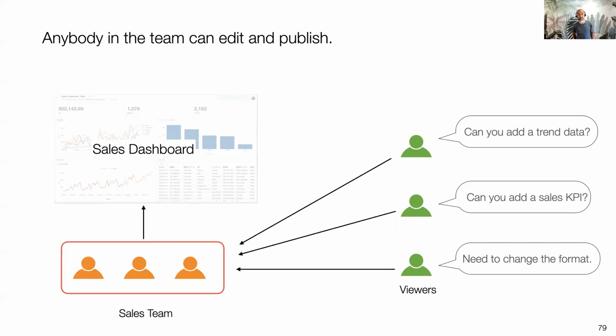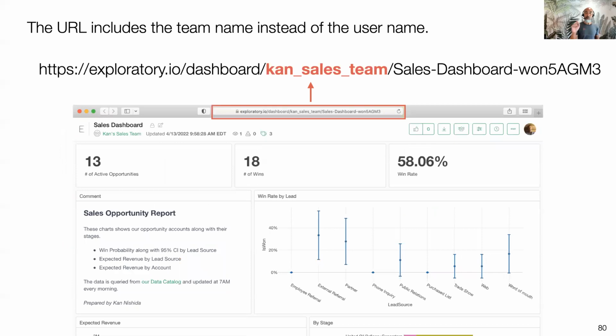So instead of you being the only one who can edit this dashboard, how about you add other Exploratory users, in this case desktop users, to that team, which means anybody can edit the published ones. When you publish the sales dashboard as you, the URL will have your user ID. It's kind of hard to read, an encoded value, but it's unique to your user ID. But if you publish as a team, the URL will have the team name.